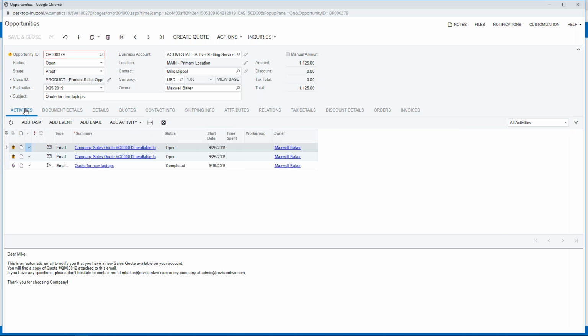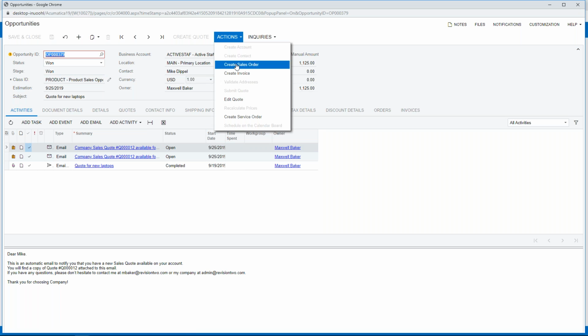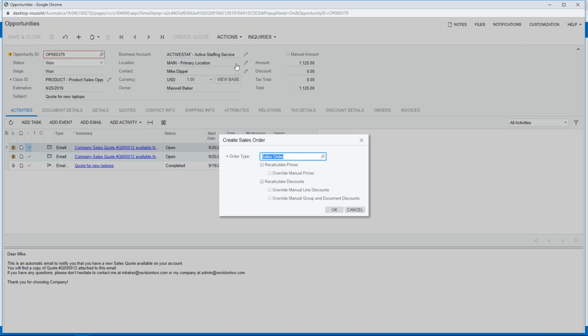Okay, but we're going to say that the customer says, okay, let's go, let's order these laptops. So we can change our status up here. Okay, we've won this opportunity. We're going to change our stage as well and save that. And then up here under actions, we can create a sales order directly from our opportunity. So again, it's going to give you some options. We hit OK.